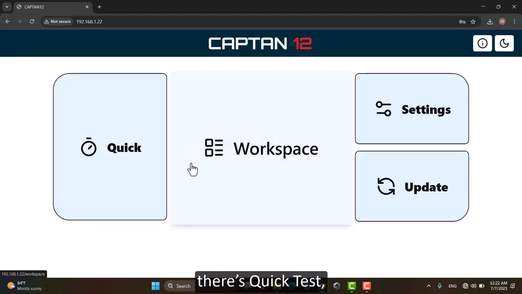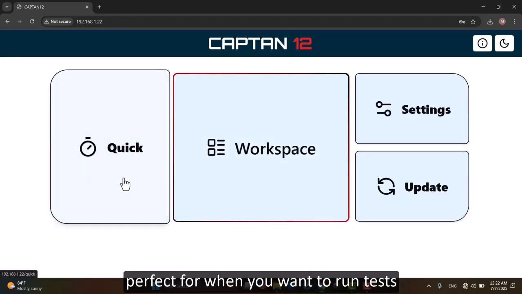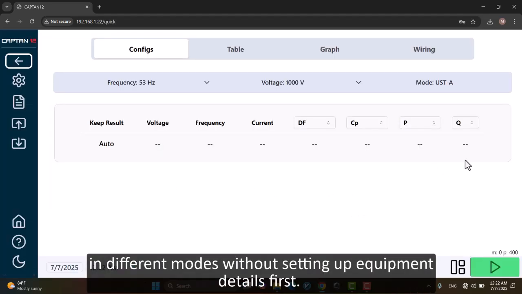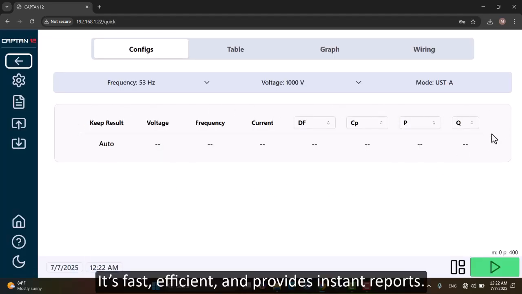And finally, there's Quick Test, perfect for when you want to run tests in different modes without setting up equipment details first. It's fast, efficient, and provides instant reports.